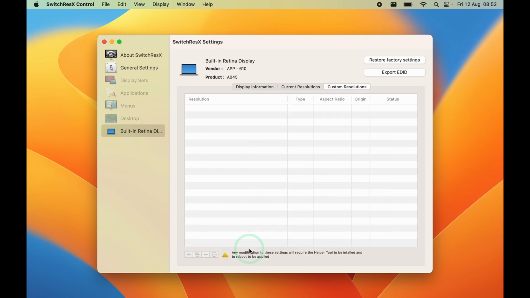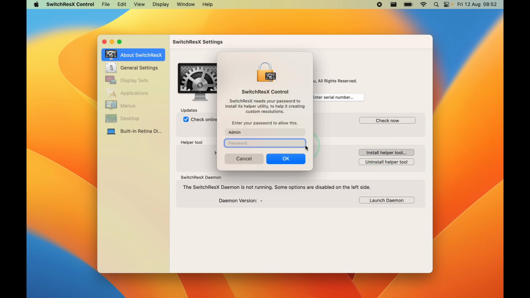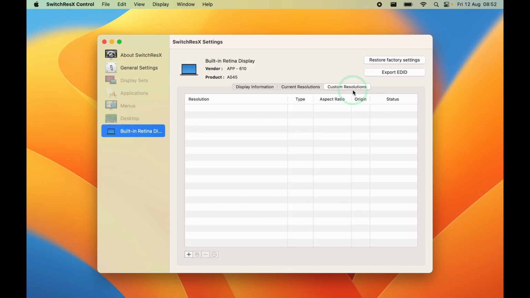So if we want to add a 16:9 aspect ratio, then what we need to do is go to custom resolutions. In order to add a custom resolution, we first have to install the helper tool. So if you haven't done this already, all you have to do is click on About SwitchResX, and then what we need to do is to click this button here which says Install Helper Tool. Then we're going to type in our admin password, and now the helper tool has been installed. Then we'll go back to built-in retina display and go back to custom resolutions, and now this plus button here is not grayed out anymore.